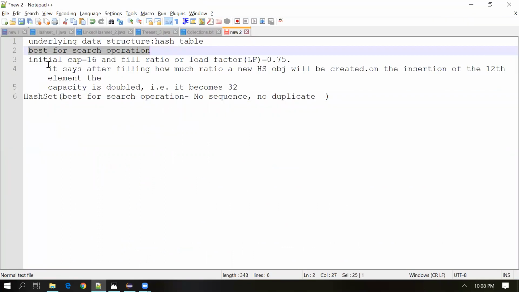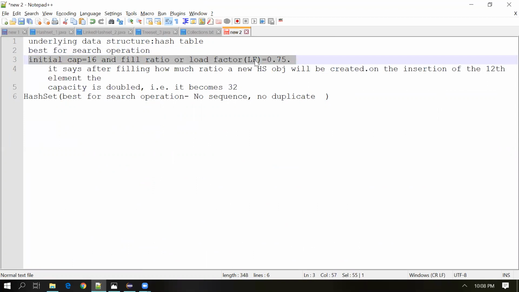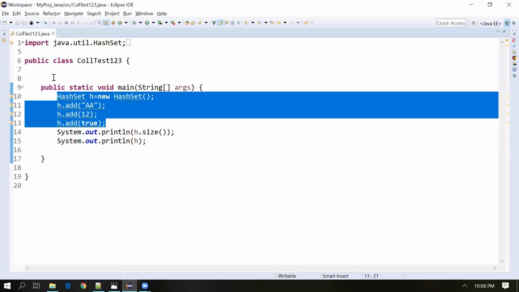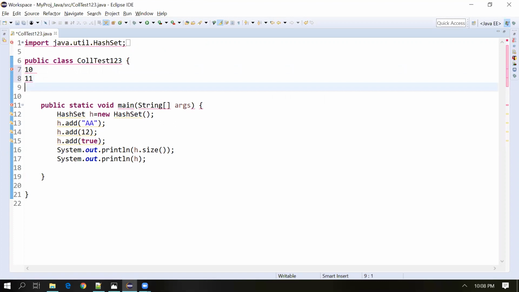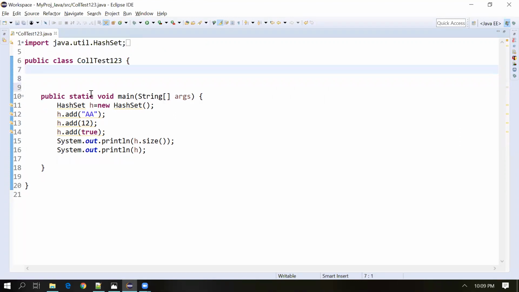Secondly, the initial capacity is 16 and the fill ratio or load ratio is 0.75. Now, what is that fill ratio or load ratio? That is the new thing. Remember earlier I told you, if there is a capacity of 10, when you enter the 11th element, the capacity becomes double in case of Vector, that is 20. Or in case of ArrayList, it will be initial capacity 10 into 3 by 2 plus 1, so 16 or something. Here the initial capacity is 16, but there is something called the fill ratio, which is 0.75.